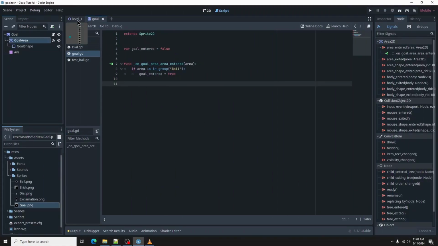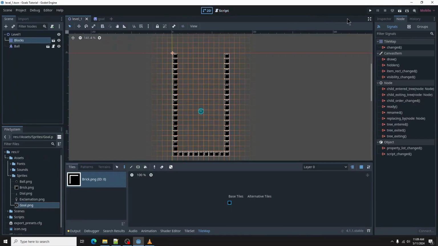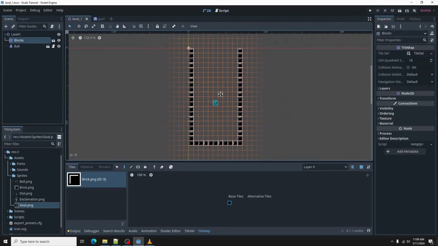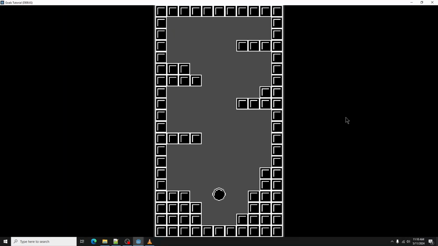Let's head back over to our level 1 scene and start designing the first level. Our goal will be placed in the top right corner, so we'll have to stack the blocks in such a way that will allow the player to make it there. Now that we have a decent level designed, we can instance the goal into level 1 scene.